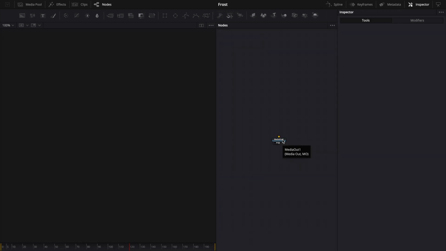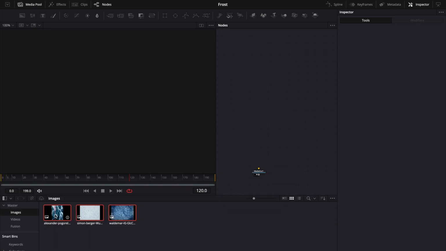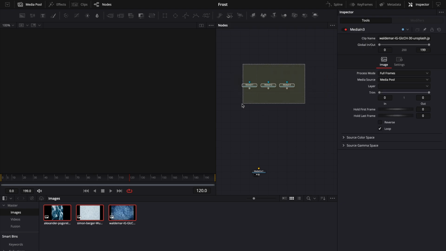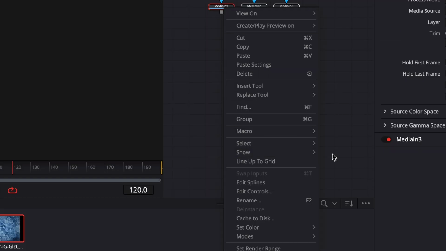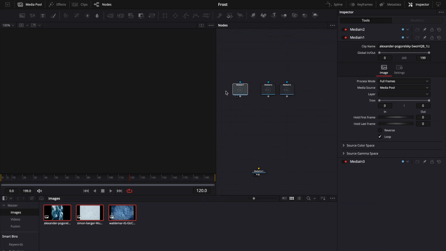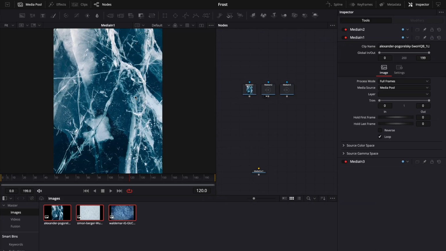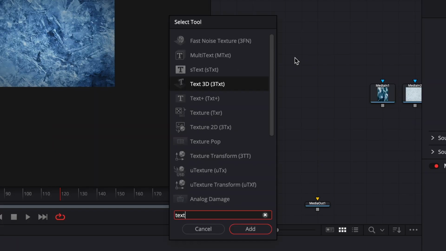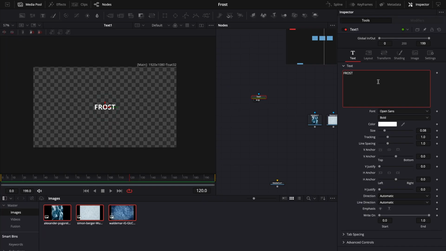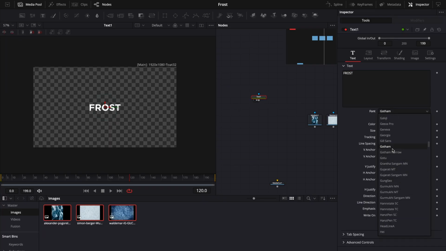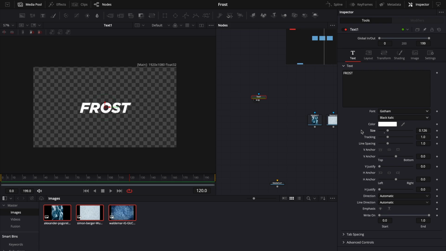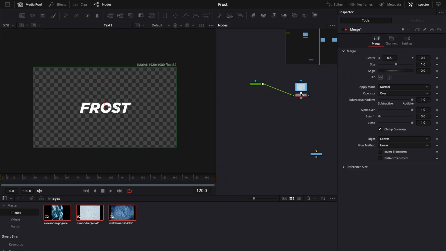Now we're on the Fusion page, where we're greeted by everyone's favorite lonely node, Media Out. Let's bring in some footage before it gets too cold and starts talking to itself. Right-click and select Show Title Picture to display the thumbnail. Now we need either a text or a logo, but for now, I'll go with Text Plus and type in something like Frost. Pick a font that's as sharp as an icicle.